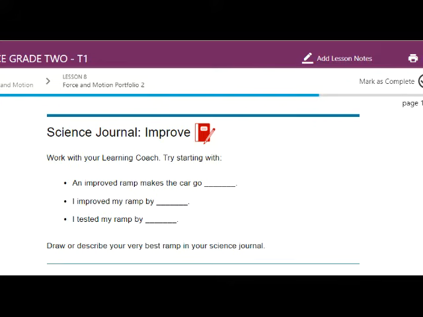So here are some sentence starters that you can use in your science journal. An improved ramp makes the car go. I improved my ramp by. I tested my ramp by. And then you can draw your best ramp in your journal as well, or you can take a photo.